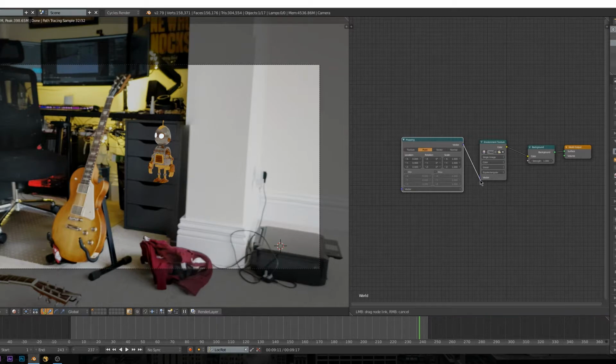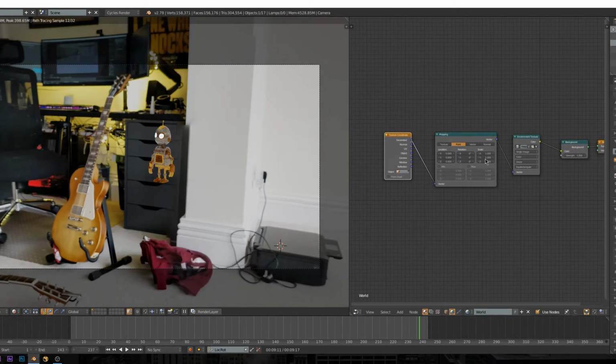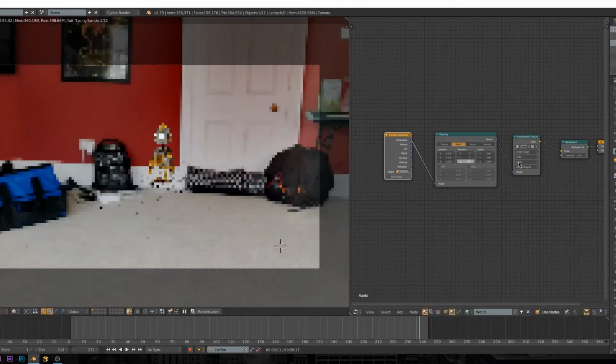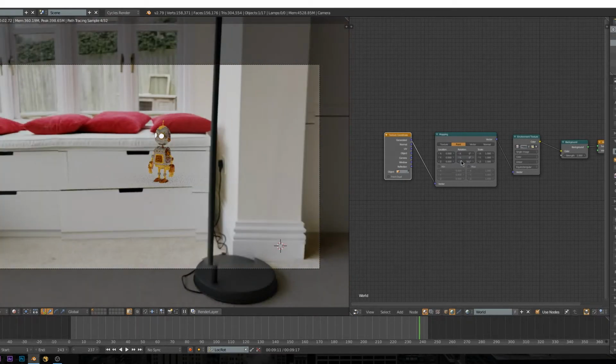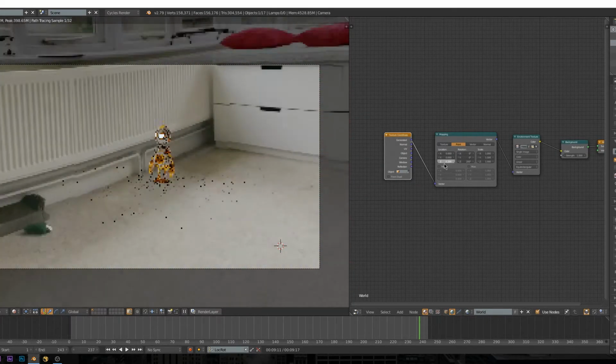Plug the mapping node into the vector input on the back of your environment texture, and then plug the texture coordinates node into the input of the mapping node. Make sure you connect generated to vector. If you use some of the other ones, it's probably going to distort your 360 photo and look a bit odd. I just changed the Z rotation until the background of my 360 photo roughly matched the background of my footage. Then I also played slightly with the location to change the height.